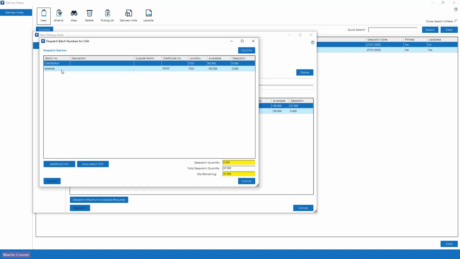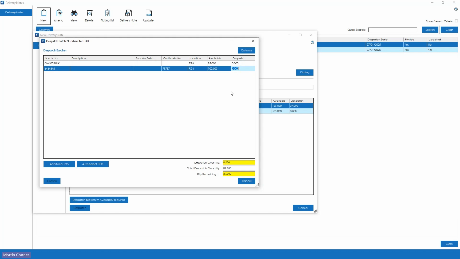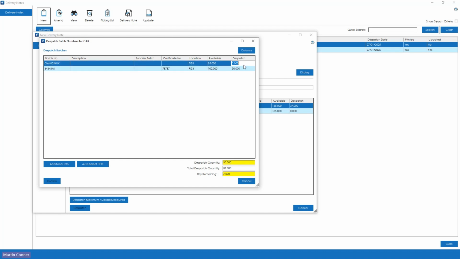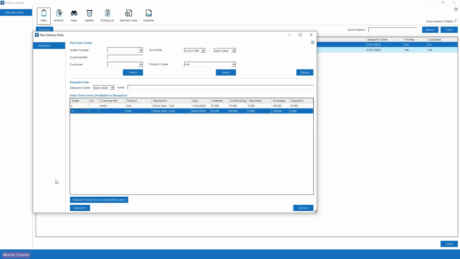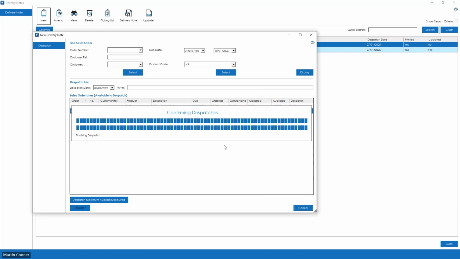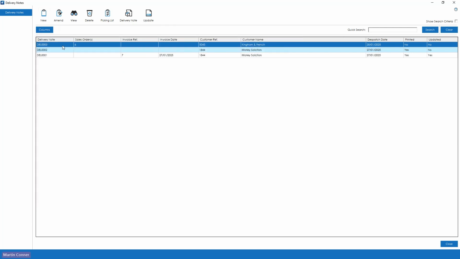Then it's come up and asked me which batches I want to dispatch against that sales order. Again, this can be defaulted or automated. You can hit the button, but I'm going to enter the quantity. It might be that I want to take maybe 30 from one of the batches and 7 from the other. So if I confirm that and dispatch, that's now created a delivery note.